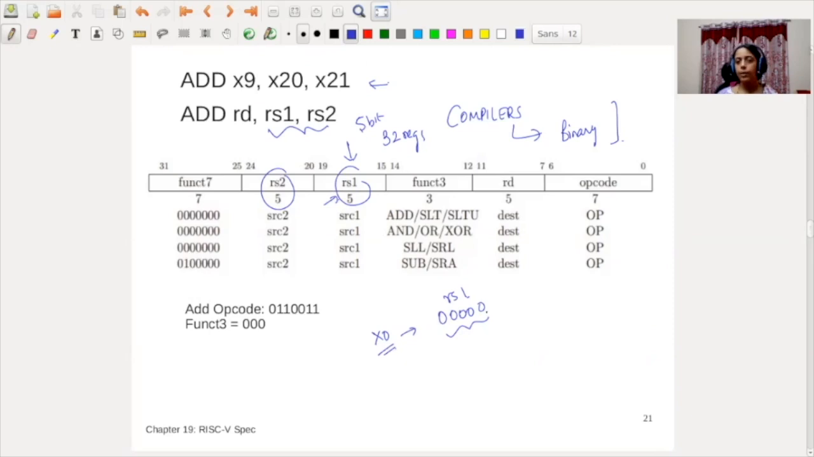Don't confuse this with the data. The data is not 5 bits. The mapping here is 5 bits. So if you have, for example, 00001, it means that the source register is x1. So you have to go to x1 and read the 32-bit value from x1. That is what this means.